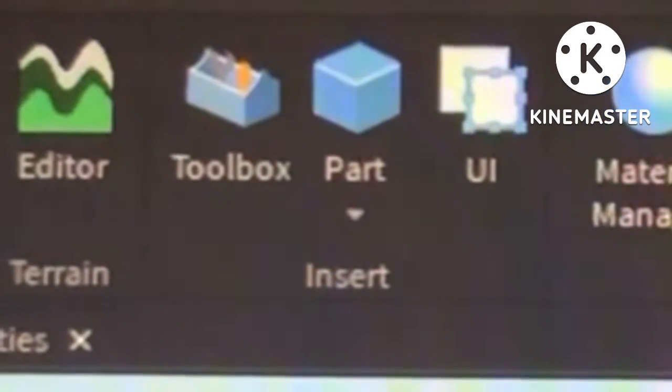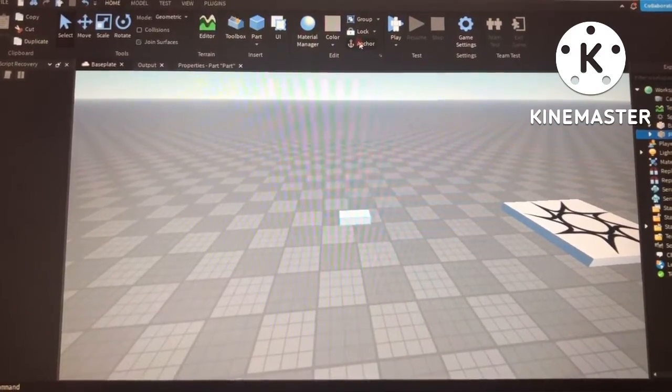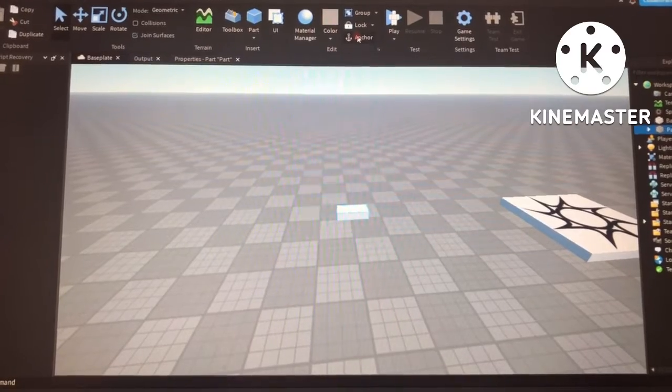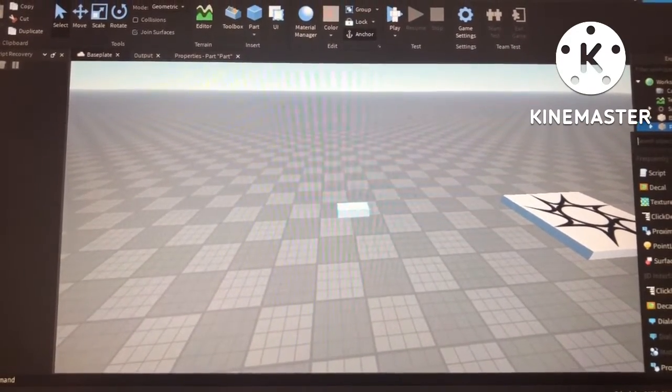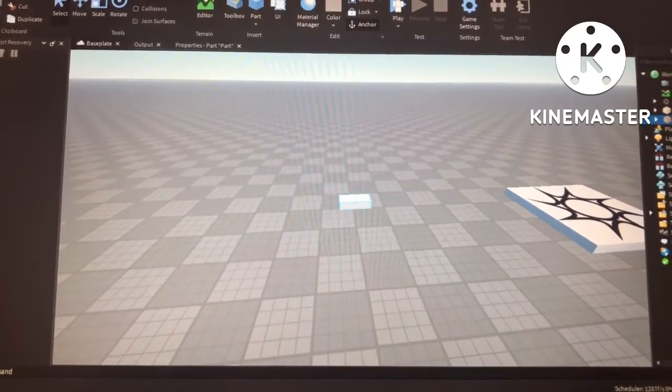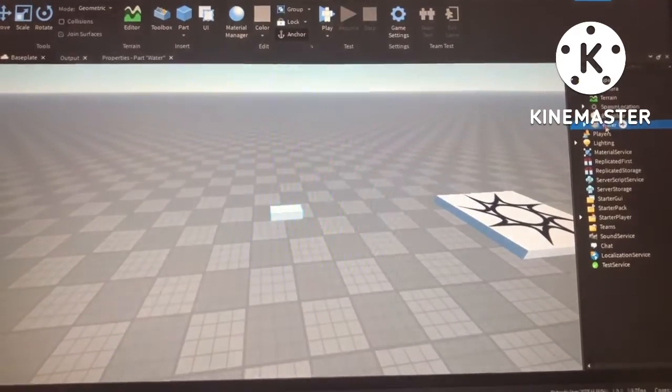So, first step, of course, is to add a part. You can resize it and change the color to blue, or red if you're making lava, but for convenience purposes, I'm not going to. But of course, you can make it as big and as blue as you want.